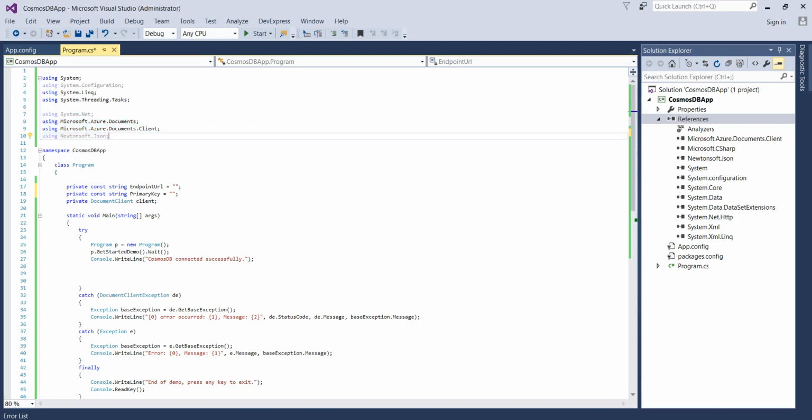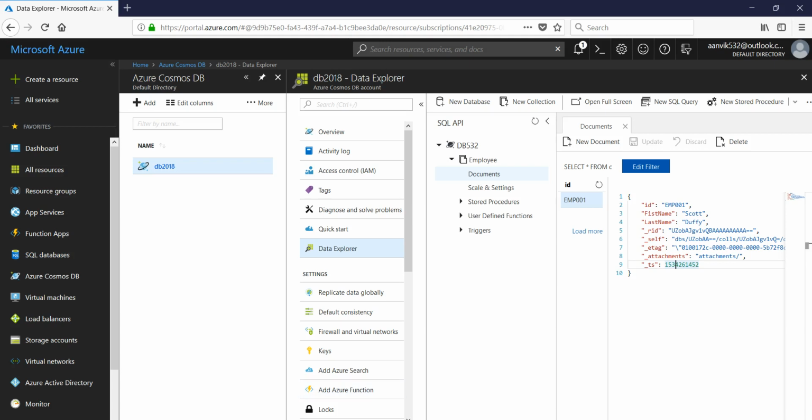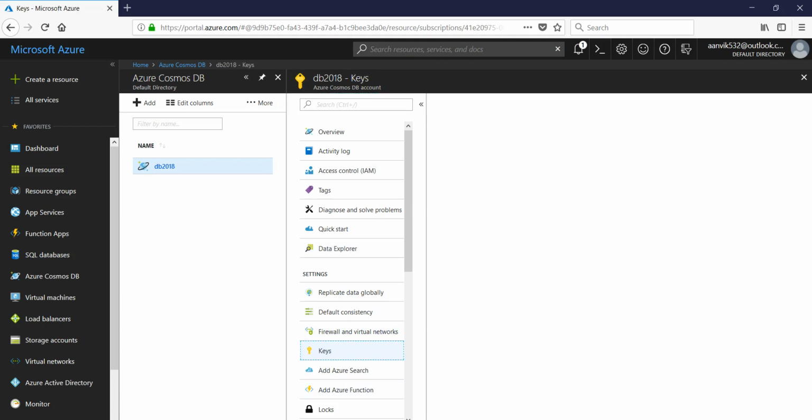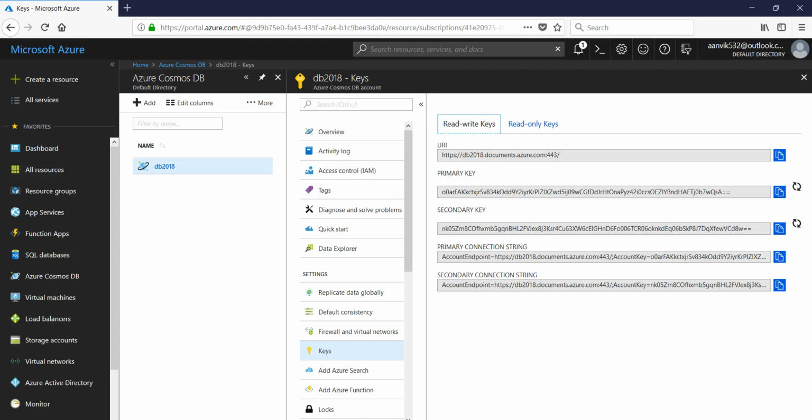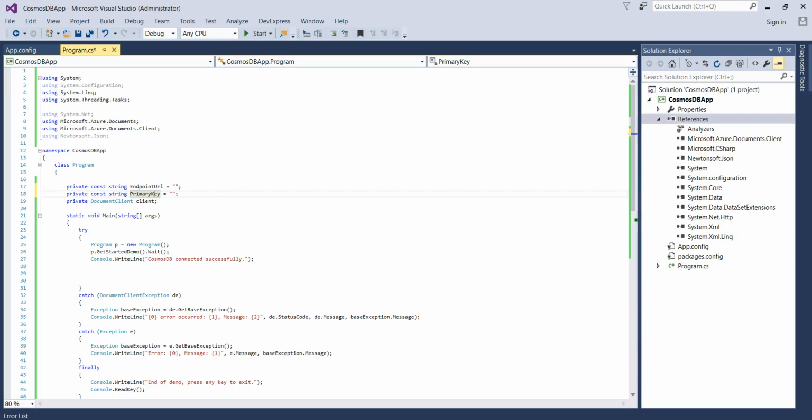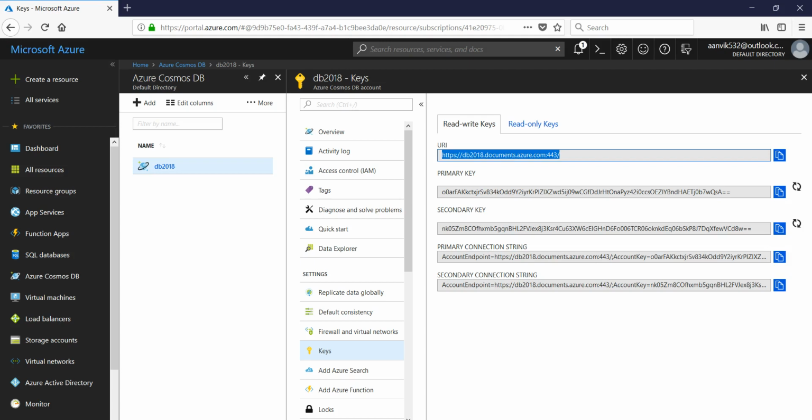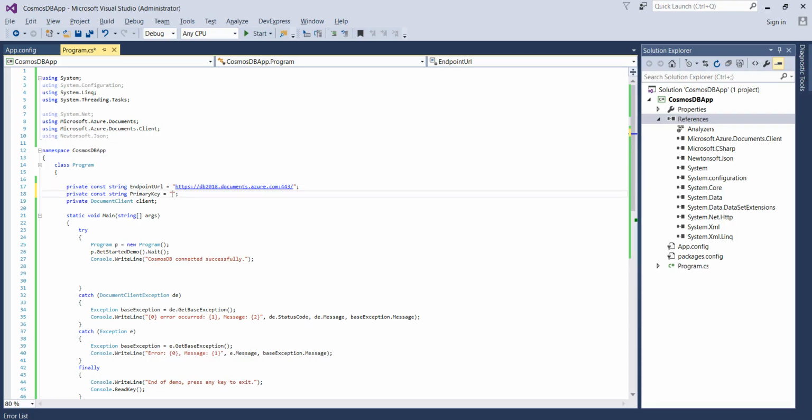solution. Now what's really needed is the endpoint URL and the primary key. So let's go back to the Azure portal and look at the keys section. Okay, so here we have the URI, that's the endpoint URL. I'll just copy it and paste it here. Now let's go back to the primary key. I'll copy this one and paste it here. Alright, so far so good.